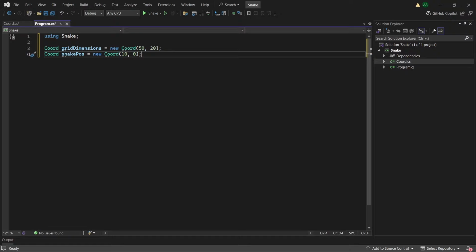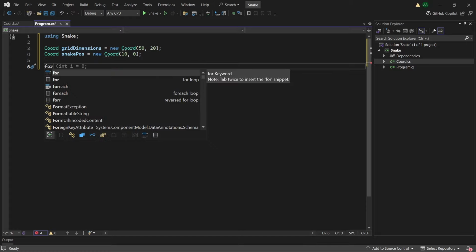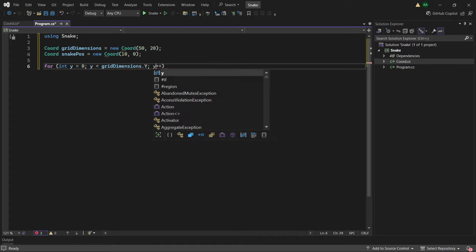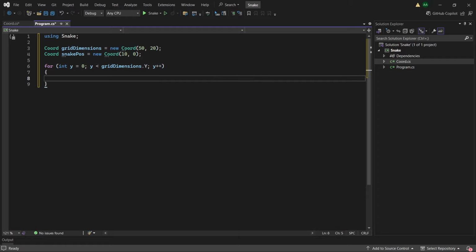Now let's work on displaying our playing field. To do this, let's start by creating a for loop. So we'll go for, and instead of i, we'll replace this with y, whilst y is less than gridDimensions.y, so the y value of our grid. Then we'll create another for loop in here, with an integer called x, which will also loop until gridDimensions.x.